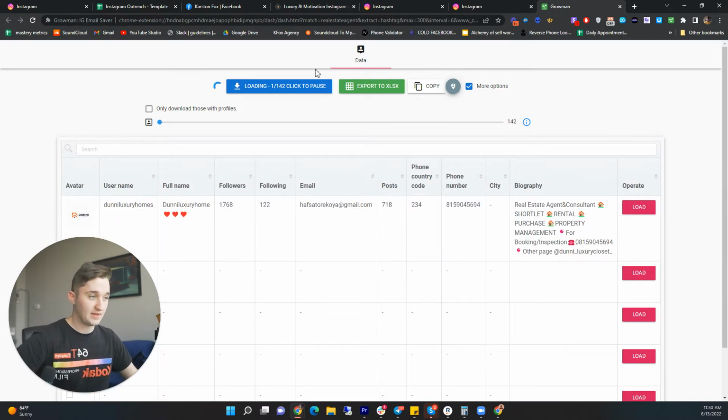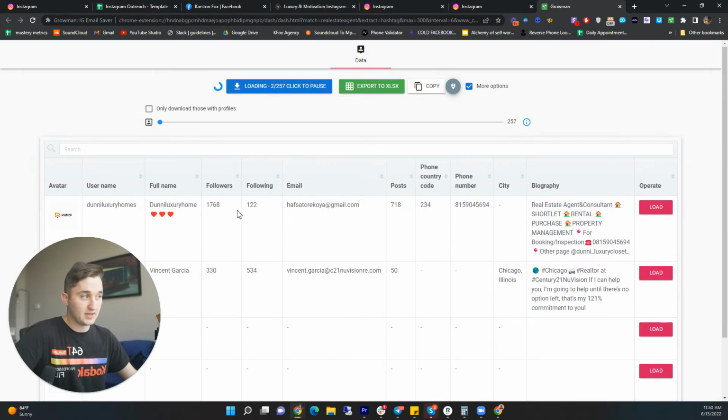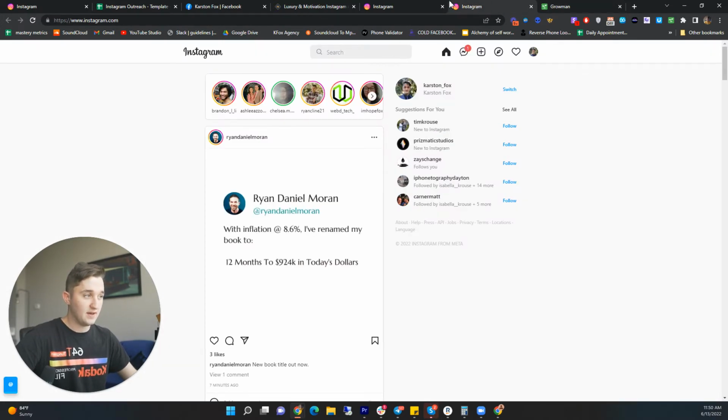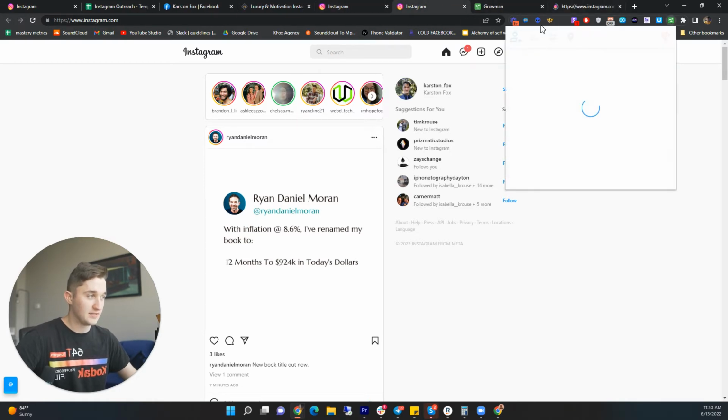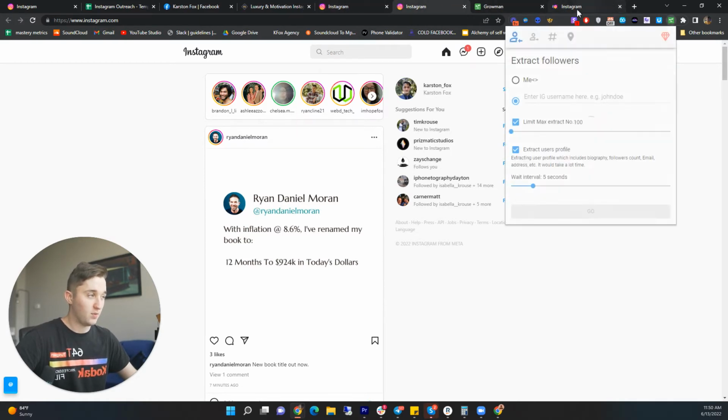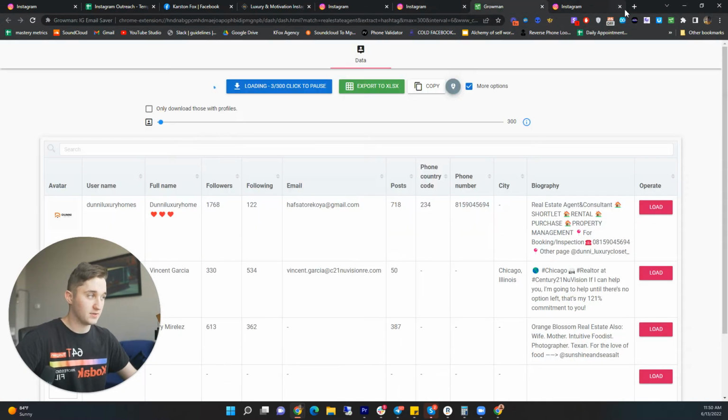As you can see, one person loaded in here. It's going to load a person every 5 seconds, and we can just let this sit and run. Now we have these two tabs open. Whenever you click it, it opens an Instagram tab. You do not want to close that Instagram tab because it'll stop running if you close it.